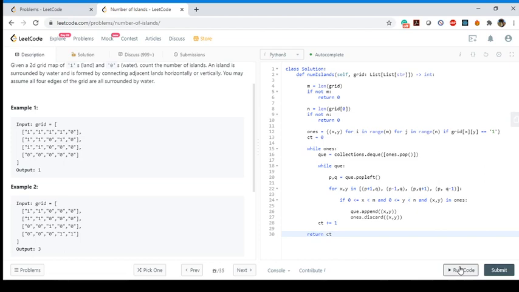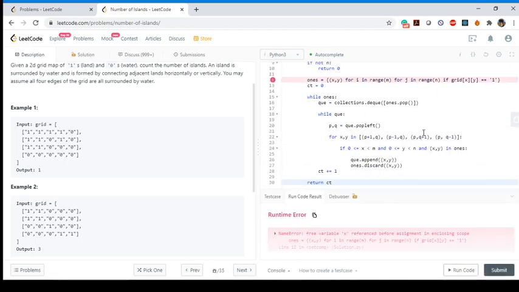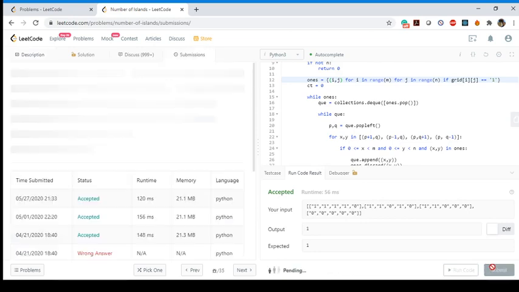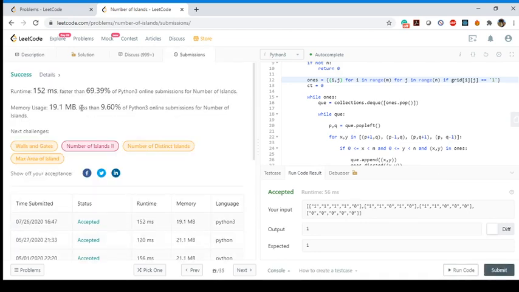So let's see if this works. Fingers crossed. Oh no. Free variable x referenced before assignment. Well, what do we have over here? Ah, I see. These are not x and y. These are i and j. Let's see. Okay, so this one works. Let's try to submit. Hopefully this works. Okay, so this one works.